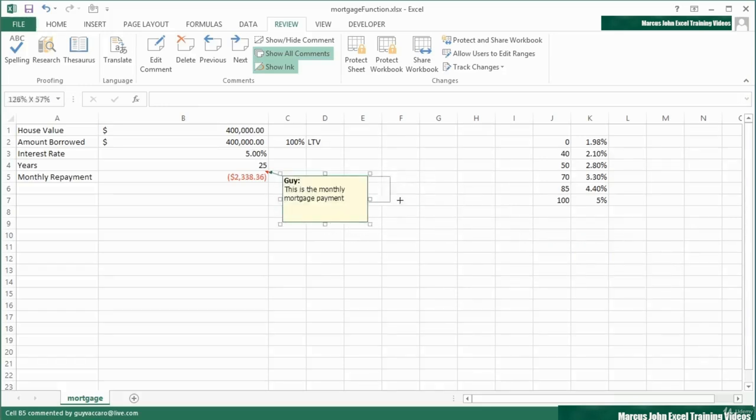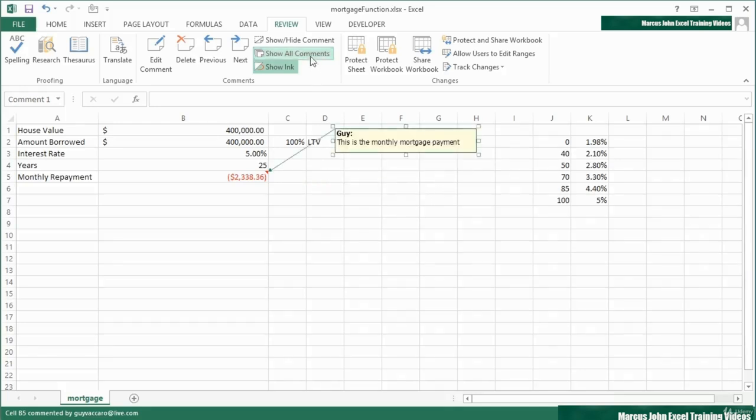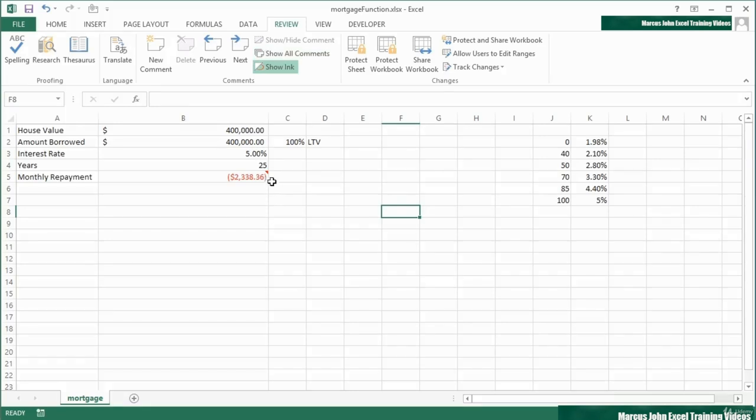I can even resize it so it's a different shape. Maybe move it somewhere more logical. Or I can say don't show. However, even when you're not showing the comments, you still get a little red triangle in the top right hand corner to indicate that there is a comment on that cell. And if I hover, the comment then appears as a pop-up.